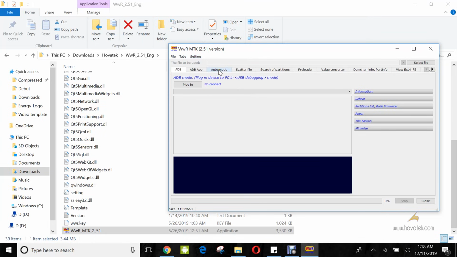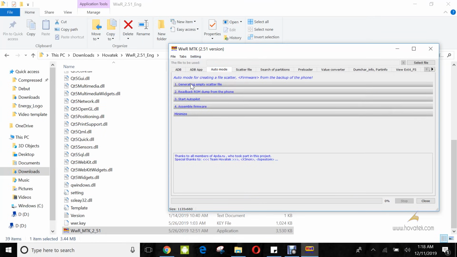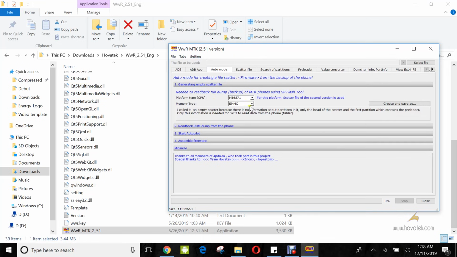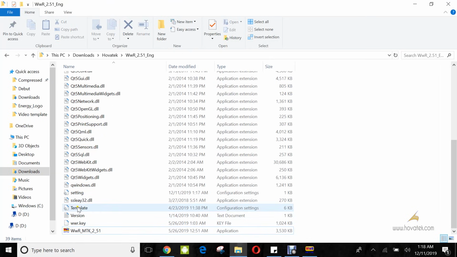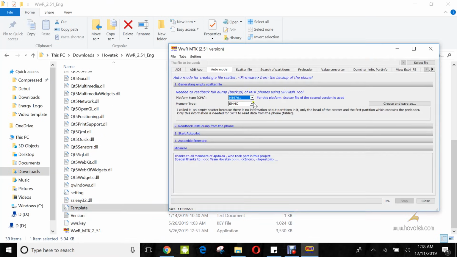Now you head over to auto mode. Click on the first item, generating empty scatter file. You select your device's chipset and memory type. I'm working with an MT6761 device, so I'll select that from the list. If you can't find your chipset on the list, then download the latest platform template file from our forum and add it to the WWR folder, or you edit the template file using Notepad++. My device is eMMC, so I'm going to add that.